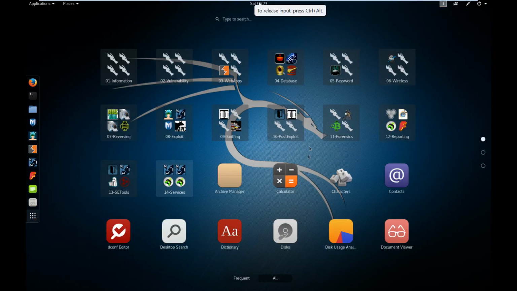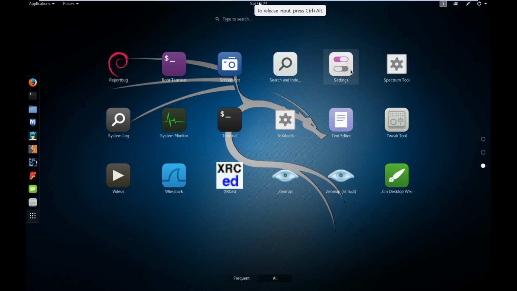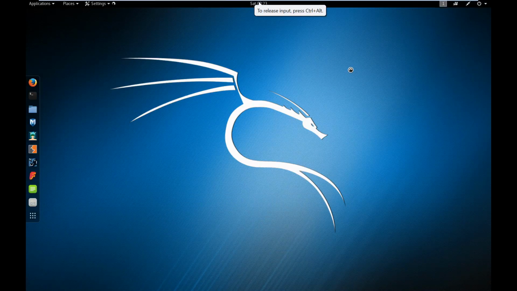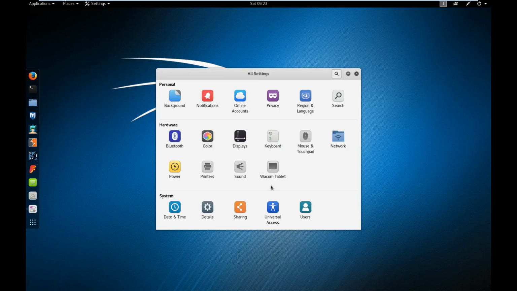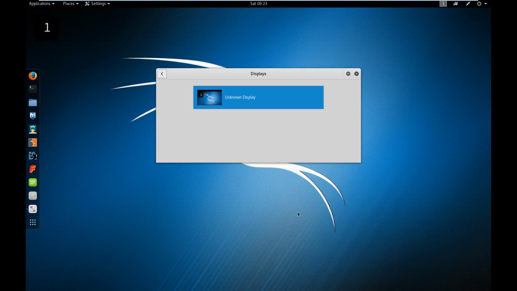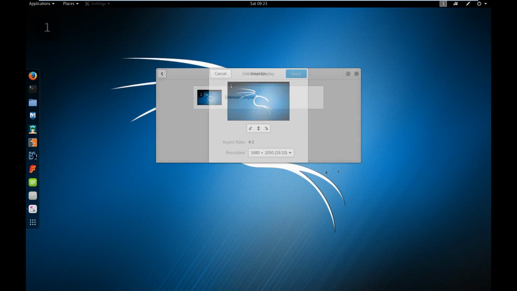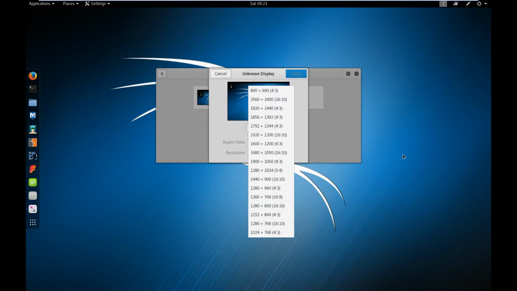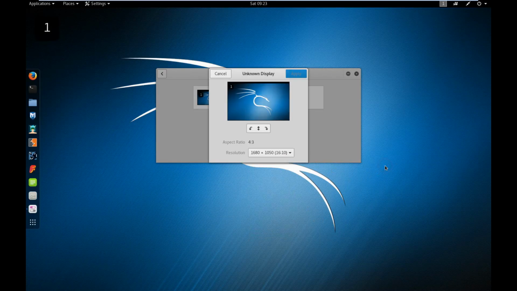Okay, go to settings. Go to display, unknown display. Yeah, change the resolution which fits your screen and choose apply, and you're done.